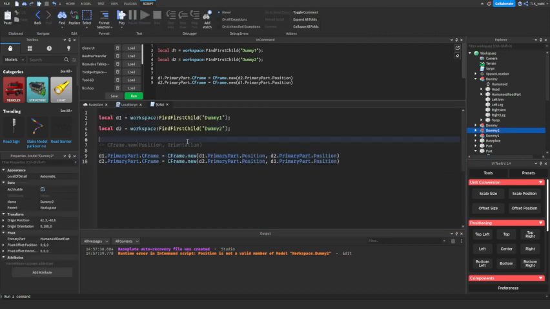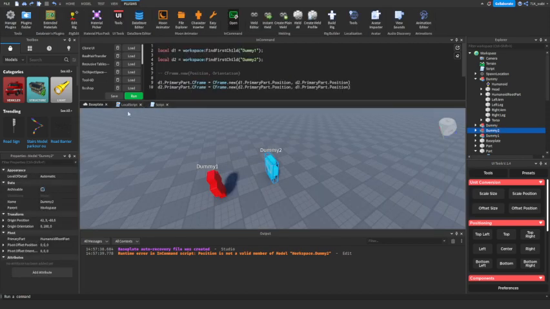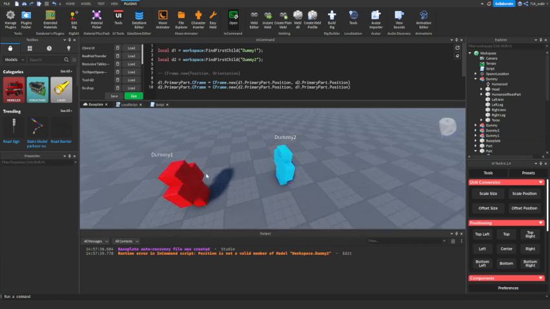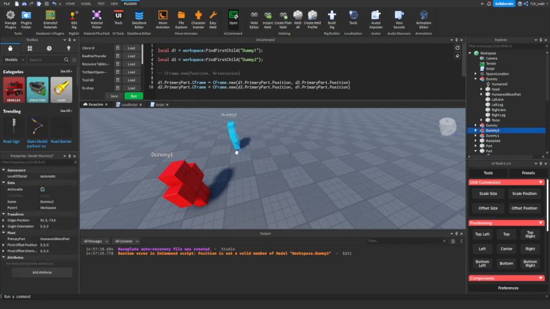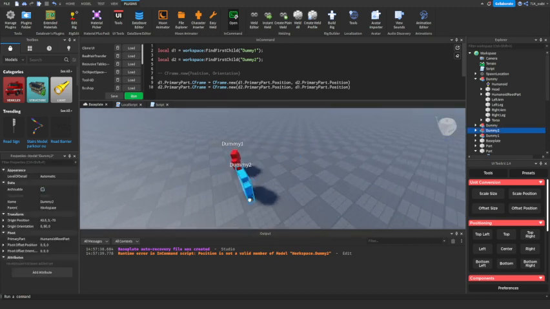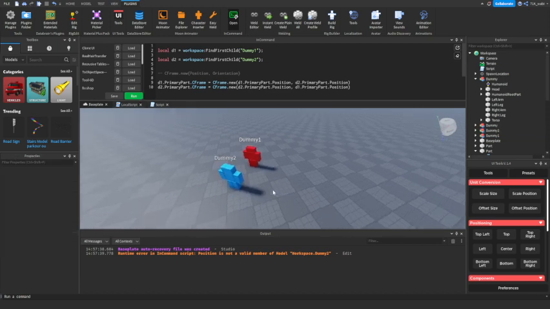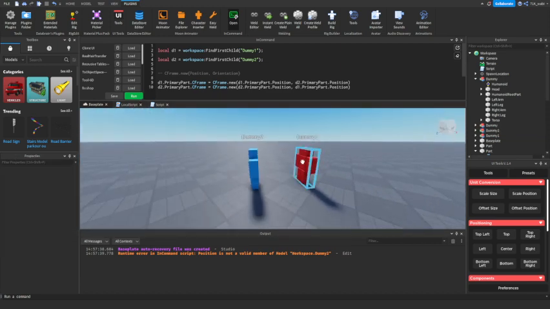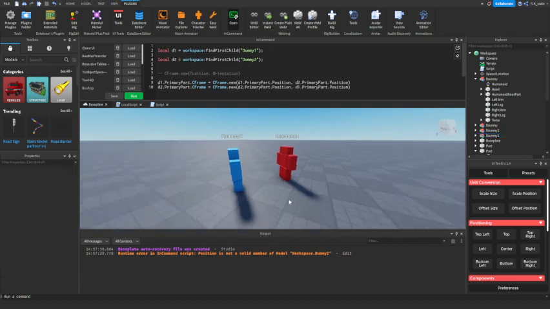So now if we run this code right here, okay, boom. See how their face is flipped? So now they're looking at each other. If I move it like this, boom, they're looking at each other, okay? If I move them like here and I run the same script, boom, they're facing each other. Okay.